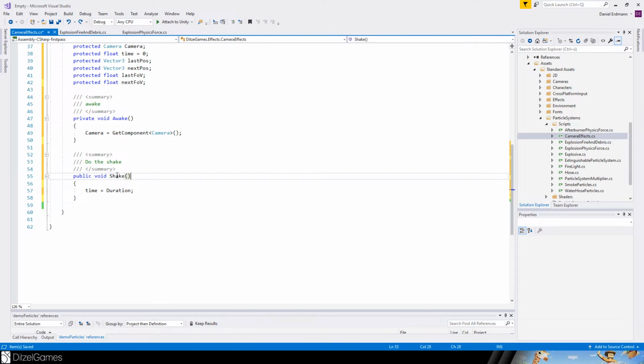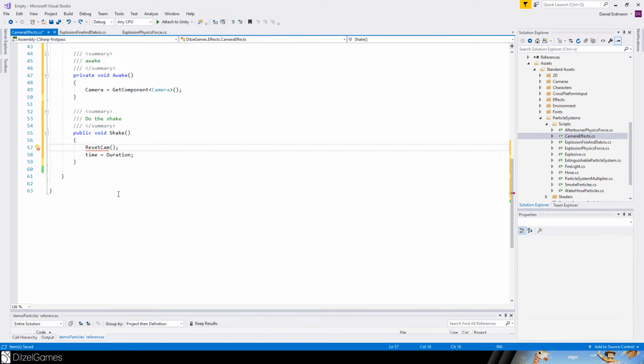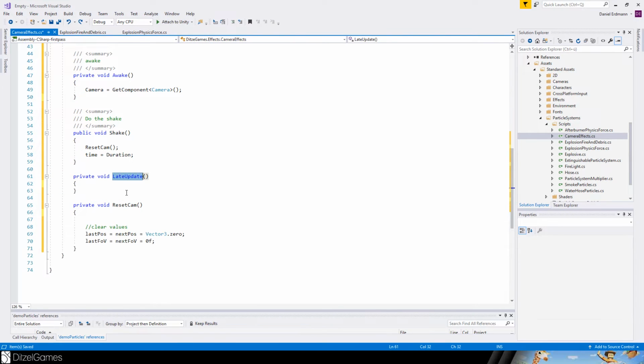Okay, let's continue. We need a shake method. And the shake method just resets our time value and sets it to the duration the user just entered. When we want to shake, we first make sure that the camera is reset. And the reset method is just setting the last position and next position to zero and our last and next field of view to zero. Then we set the actual camera position in late update. Late update is the latest update. So basically Unity calls update all the time and fixed update all the time. And late update is the last call before the frame is actually shown. And this is the perfect place to position a camera.